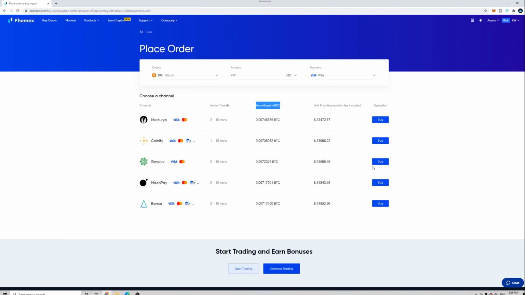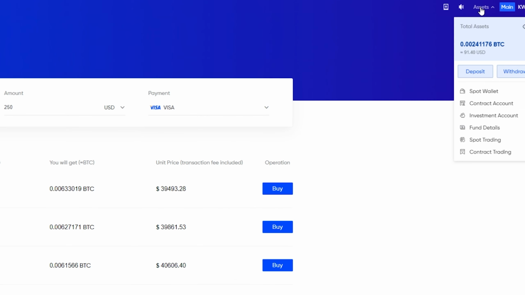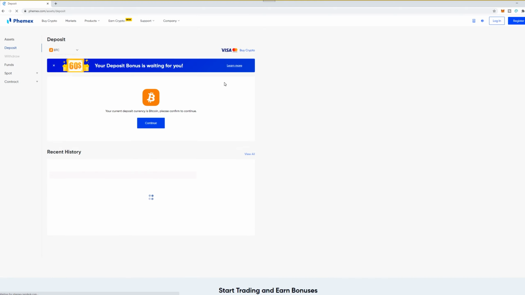Another way to deposit assets into your account is come up to the top right hand side of your screen and hover over where it says Assets, and a drop down menu will appear. Come right down here to this deposit button and click on that. And then it's going to toggle you over to the BTC deposit page again. If you come up here where it says deposit, right underneath that you'll see where it says BTC.